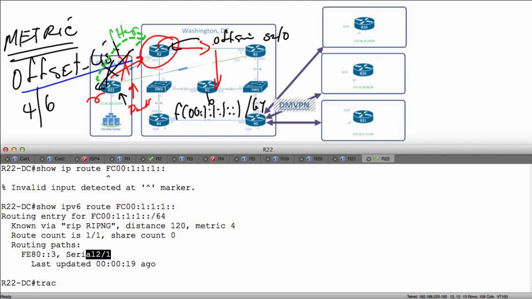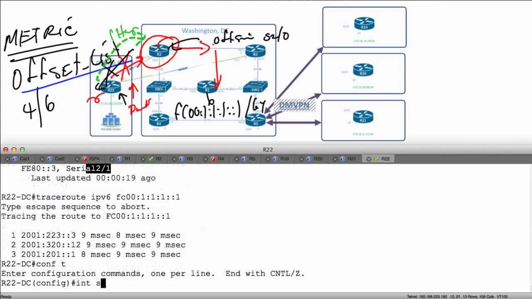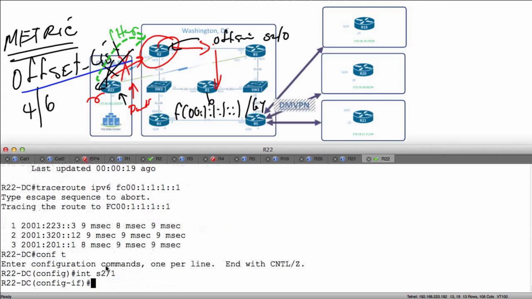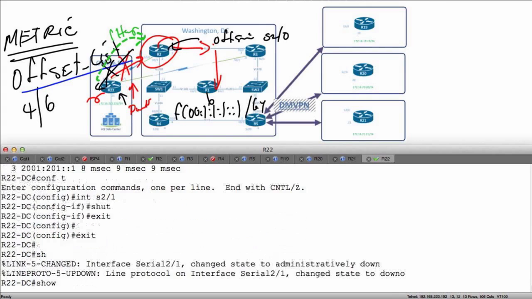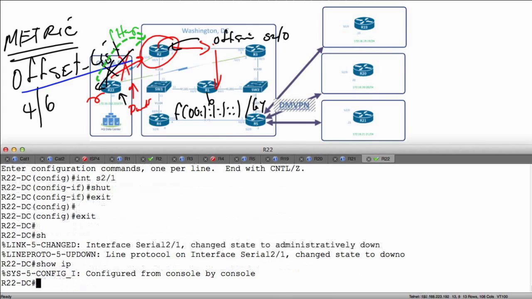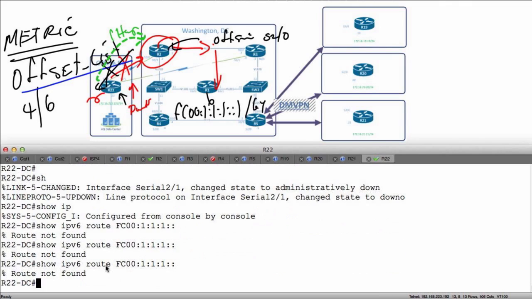So let me trace route to it now. So trace route to IPv6 FC00:1:1:1:1, and we're going to go directly to R3. Now in the event, config t, interface S2/1, shut, in the event that I lose that interface, show IPv6 route. Notice it's not in my routing table. Let's wait and see what happens.